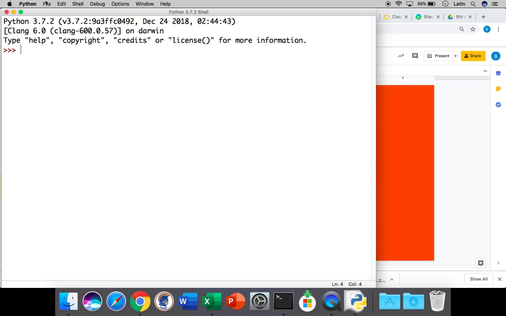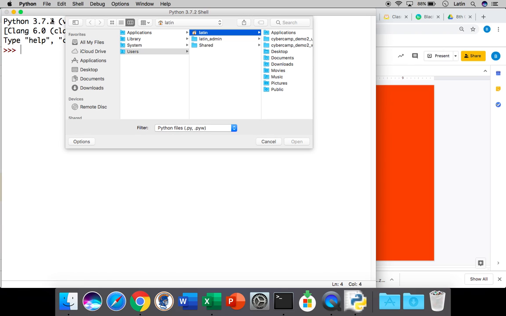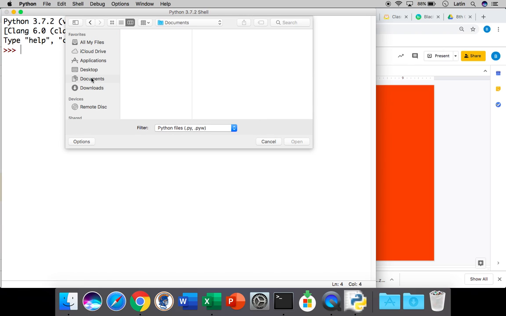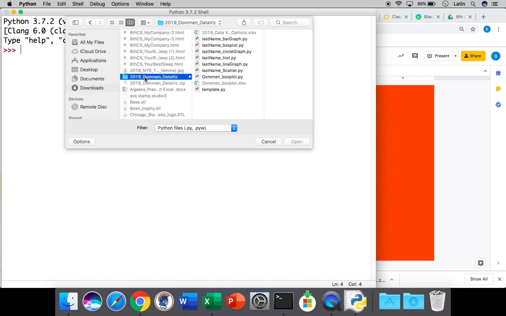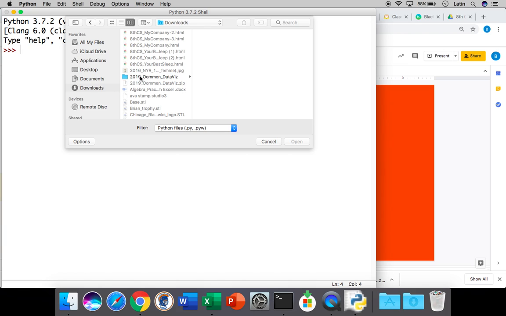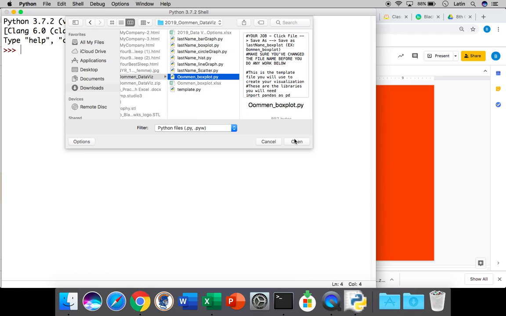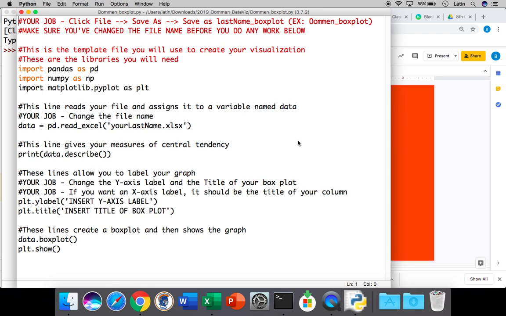So what I'll do is I'll click File, Open, and now I just need to look for my file. So I go to Downloads, I find my file, and I open my BoxPlot Python file. So this is the Python file that you're going to be working with. Anything in red is just information for you. And so you're going to want to follow those directions.